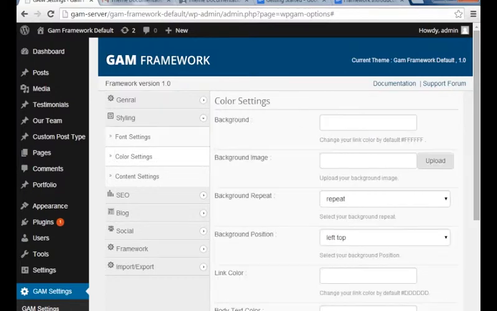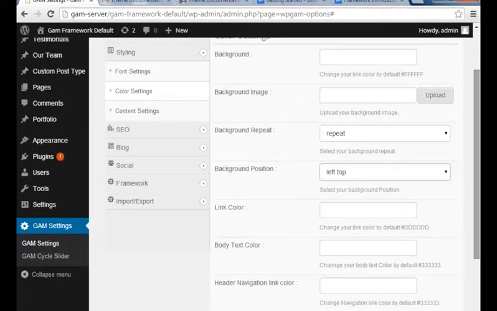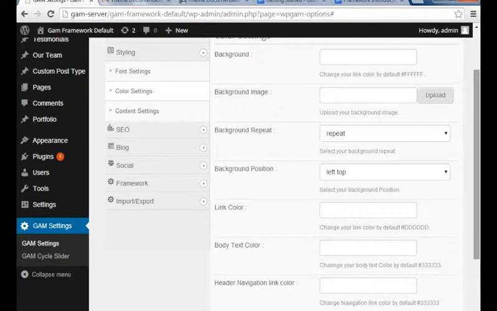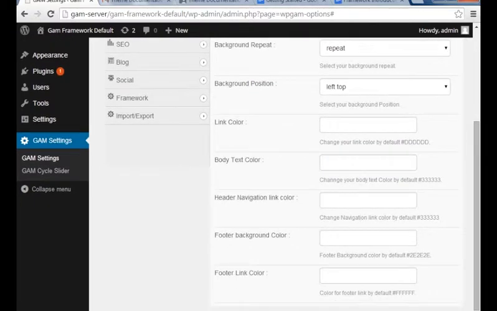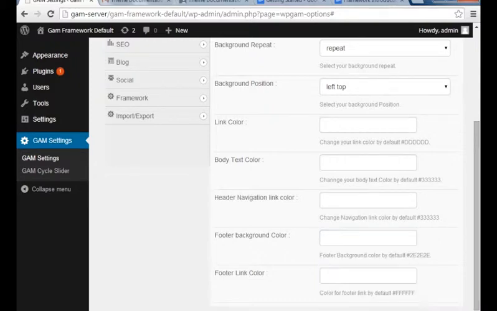Next we have color settings. You can provide background color, background image, and background position, which position you want, left top, right top. What type of body text color you want, what type of link color you want, you can give it from here. What type of header navigation color you want, what footer background color you want, select it from here and click on the save all settings button.